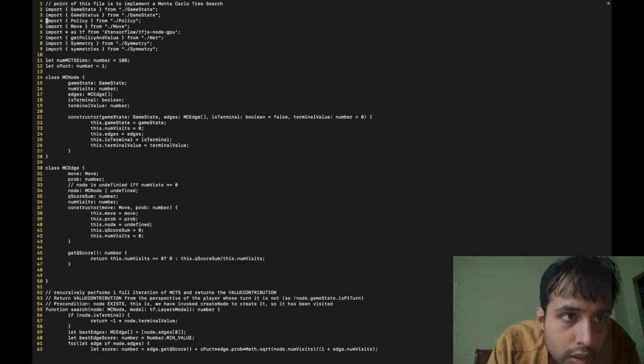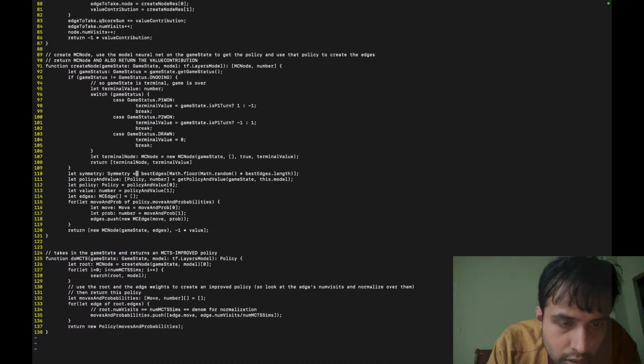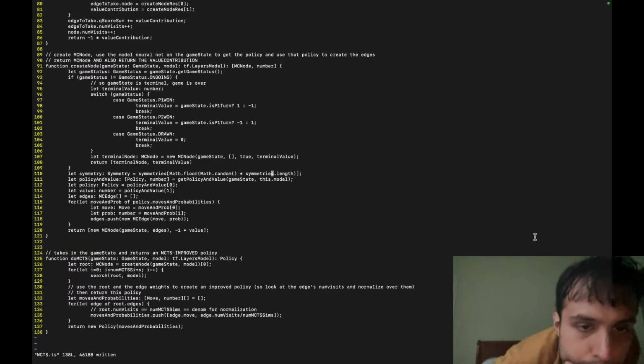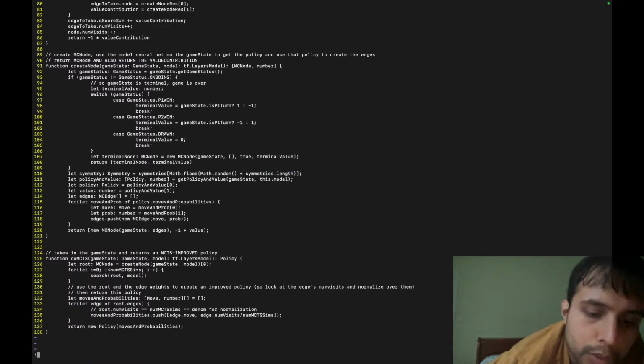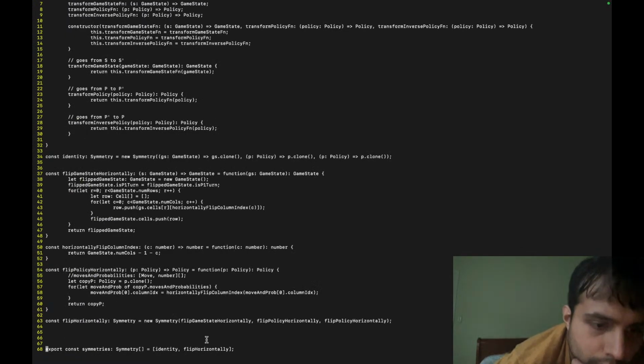Symmetries are a list of 2, right? So symmetries, Math.random times symmetries.length. So we're randomly choosing a symmetry from the symmetries. Math.random gives you a result between 0 inclusive and 1 excluded. We multiply it by 2 because symmetries is 2. Particularly it is these two: identity and flip horizontally. Those are the 2 symmetries we defined.